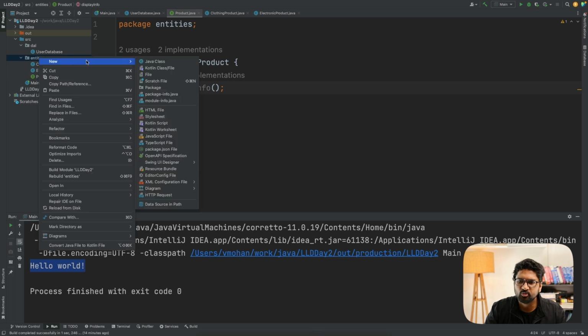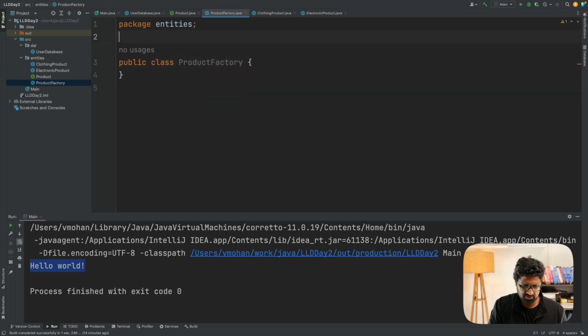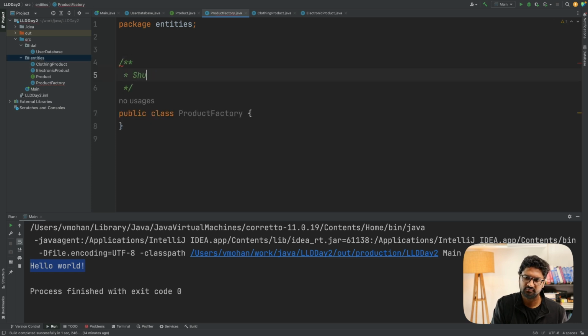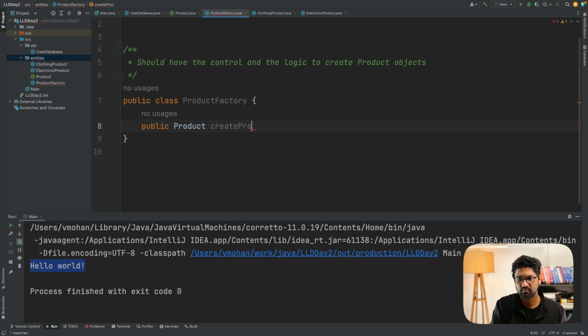Now what I need to do is create a product factory. So I define something called ProductFactory. This product factory should have the control and the logic to create product objects. Inside this I define a method called public Product createProduct. All the logic of creating a product should be inside this, and you can set the string category.